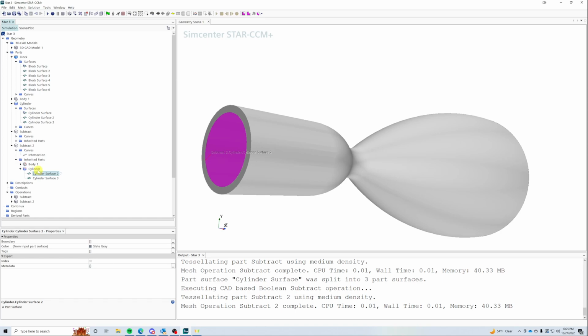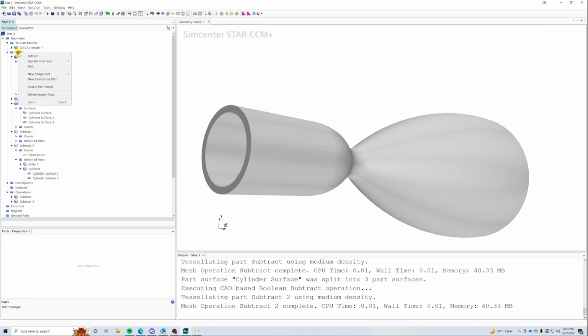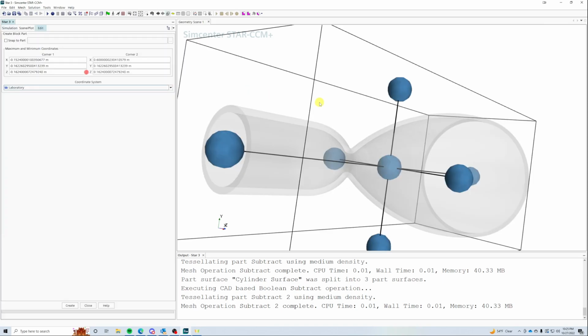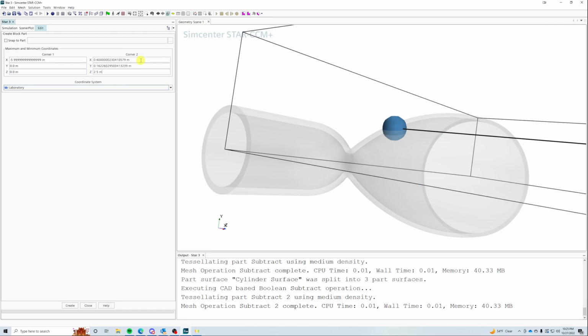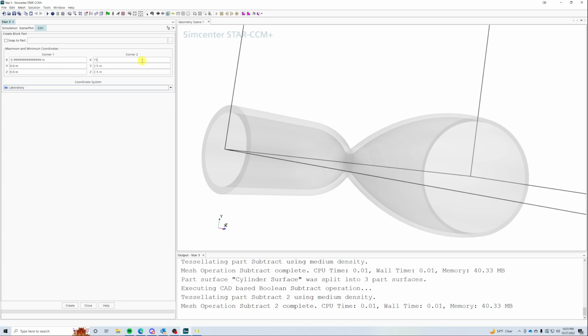Okay, I need to do another Boolean here. So we're going to create another block. Because the problem is the main block is a quarter, so we need the cylinder to be a quarter of a cylinder. Inconvenient, but so it goes. So -6 inches, 0, 0, 0.5, 2.5, and like 15 again.